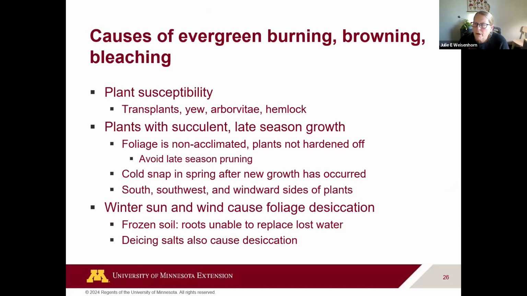With evergreens, we either have browning, like in the previous picture. We also have burning, which is similar to the other picture too. And then we have bleaching as well. So sometimes it's due to the plant's susceptibility. So transplants, in other words, newer plants that you put in, the yew, like you saw in the previous photo, arborvitae are susceptible to this sometimes, and also hemlocks. Plants with succulent late season growth can also experience burning, browning, or bleaching because that foliage hasn't acclimated.